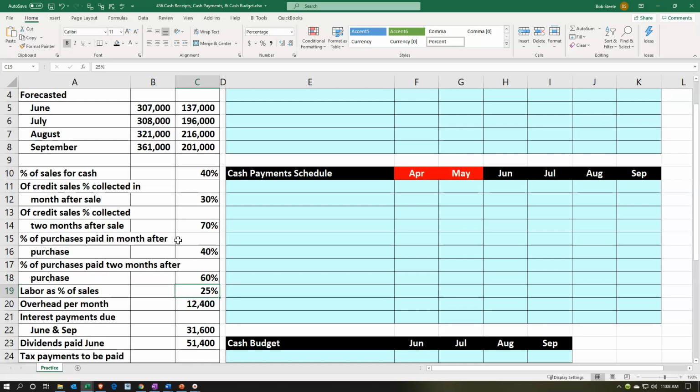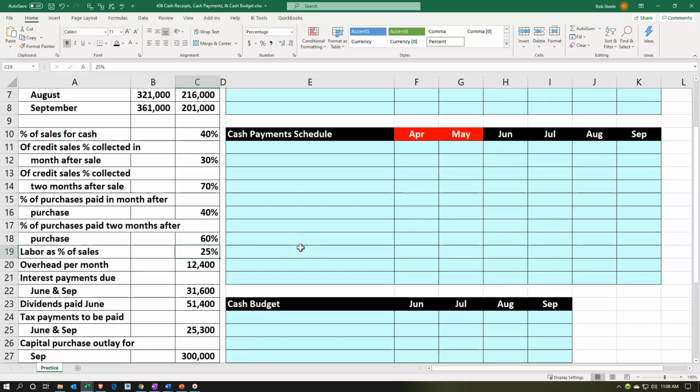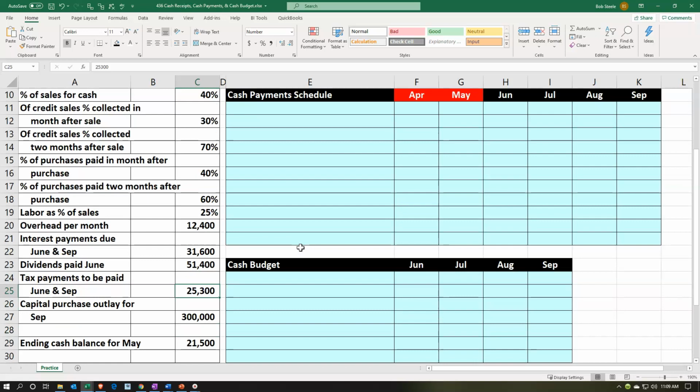And then we have the labor as a percent of sales. So 25% will be the percent of sales for labor. Overhead per month is going to be fixed at $12,400. Interest payments due June and September are going to be the $31,600. That's when we're paying the interest payments. Dividends we're going to be paying out. That's going to be taking some of the revenue earned in the company, paying it back to the owners. That's going to happen in June, $51,400. Tax payment to be paid June and September. So we're going to be paying the tax payment, the $25,300, and then the capital purchase layout for September, meaning we're going to buy something like a building or equipment that's going to have a large capital layout, taking money for that particular large investment, the $300,000.